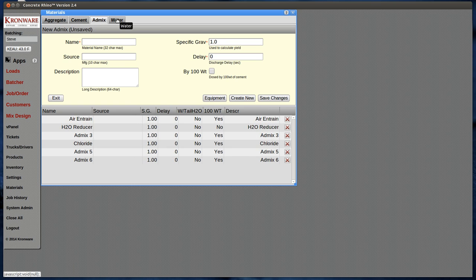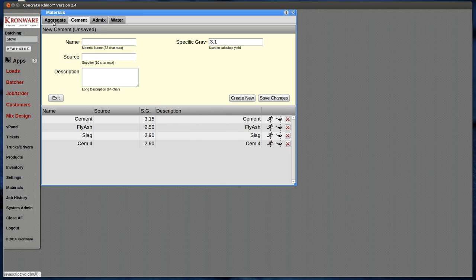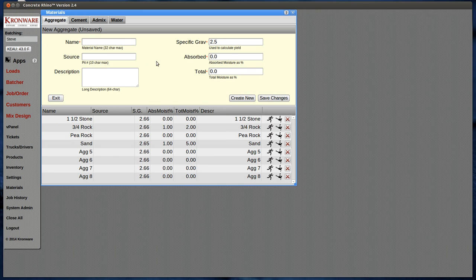Each one has a slightly different set of parameters, and again, this is an app that gets used during setup. Your system will ship with some default products. It's assumed that you're going to have some aggregate, coarse aggregate, fine aggregate. You're going to have 1 or 2 cements, some admixtures, and water.